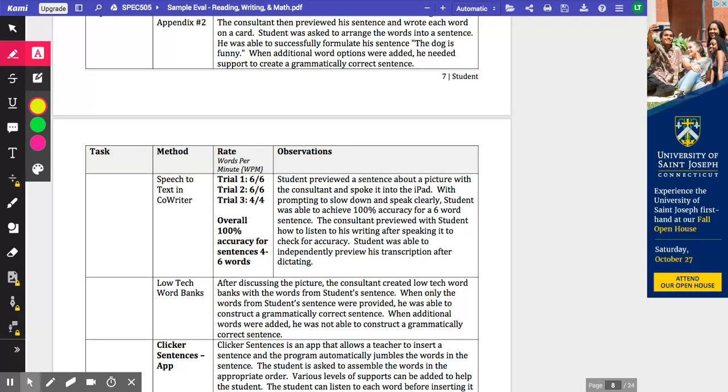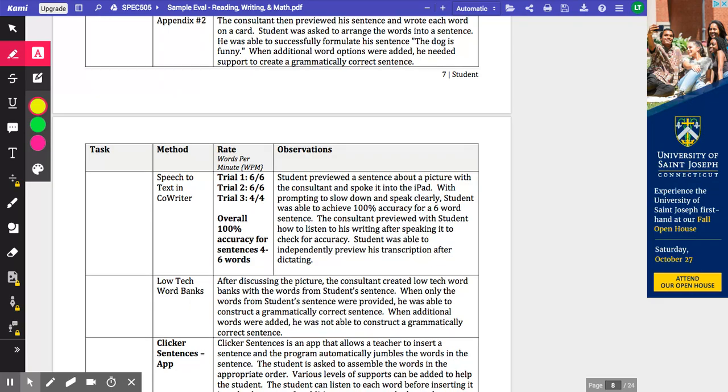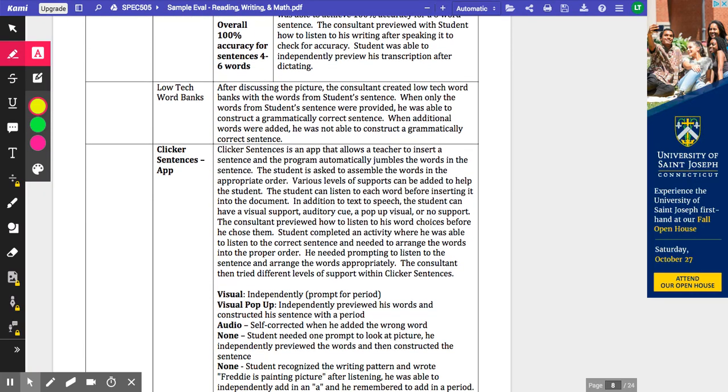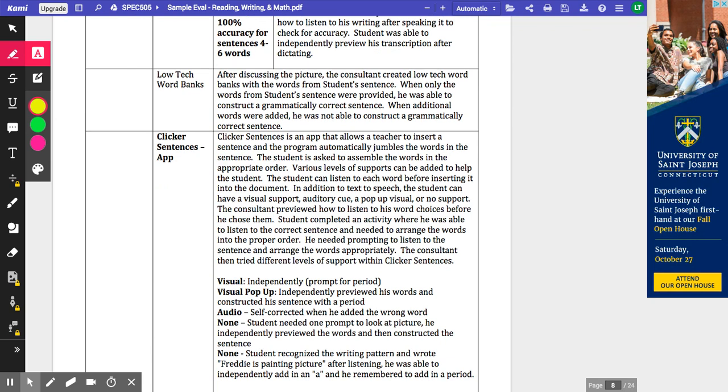And what I wanted to do is, okay, speech to text is awesome. However, what's the challenge of using speech to text in a regular education classroom? You're speaking while everyone else is being quiet. So it's not really a viable tool for a student to use in a classroom. So then I moved on and I thought of different supports that I could trial.